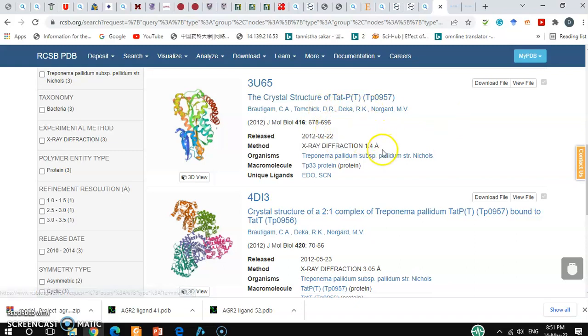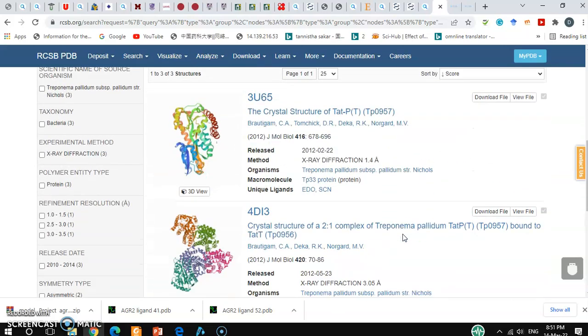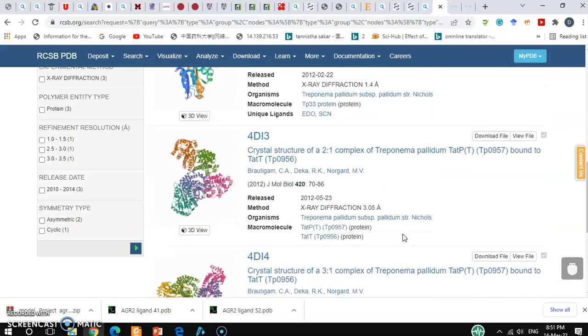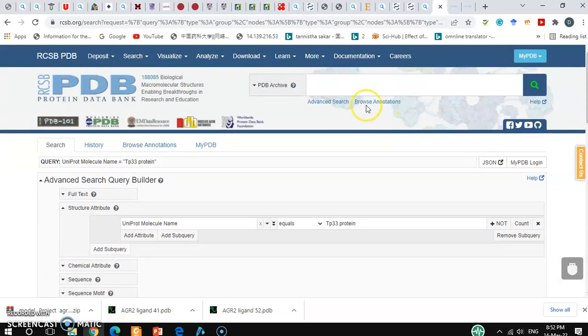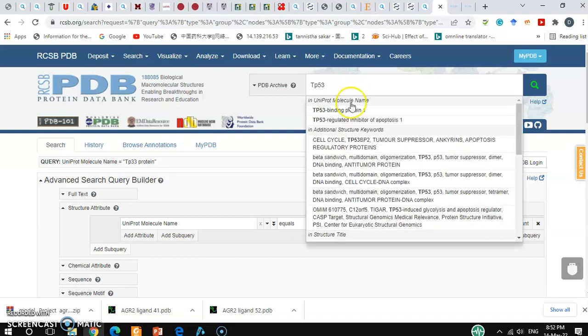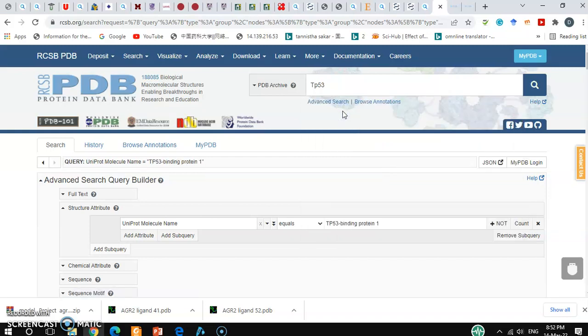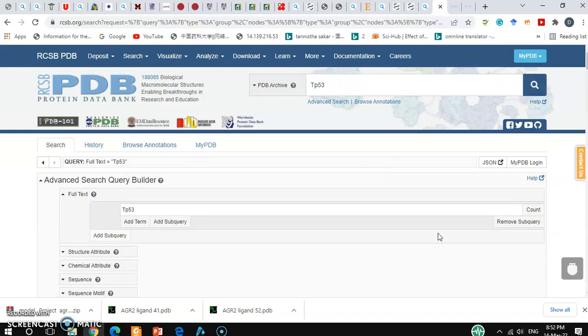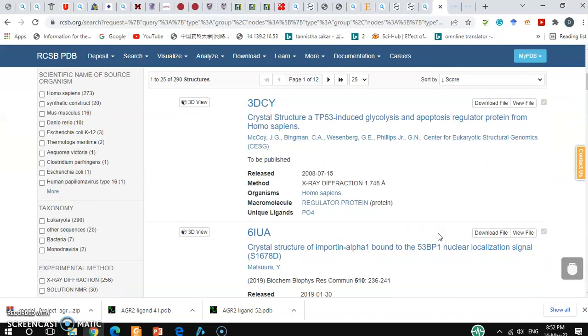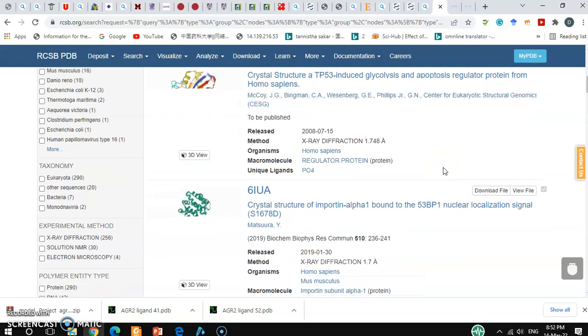This is not the exact P53. Well, let's search again. P53 binding protein, regulated inhibitor of apoptosis. Okay, this one. So: crystal structure, a P53 induced glycolysis and apoptosis regulated protein from Homo sapiens.